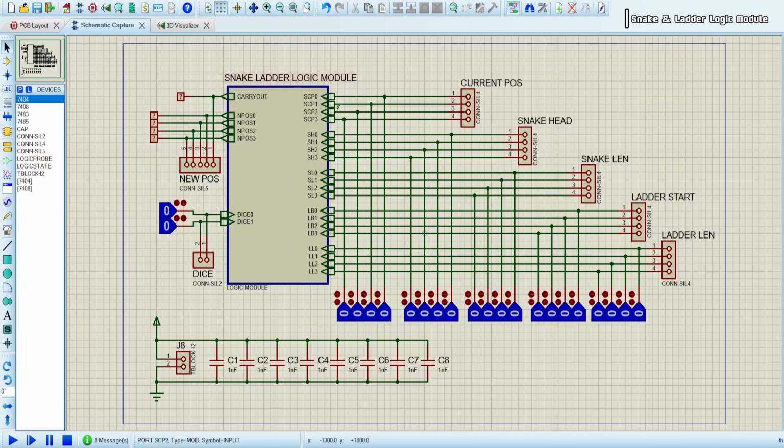Here we have the snake ladder logic module. As you can see, there are 5 sets of inputs here. The first set of connectors takes the inputs of the current position of the player from the memory module. This set of connectors takes the snake's head's 4-bit input from the players, and this set of connectors takes the 4-bit inputs from the player's oscillator register.